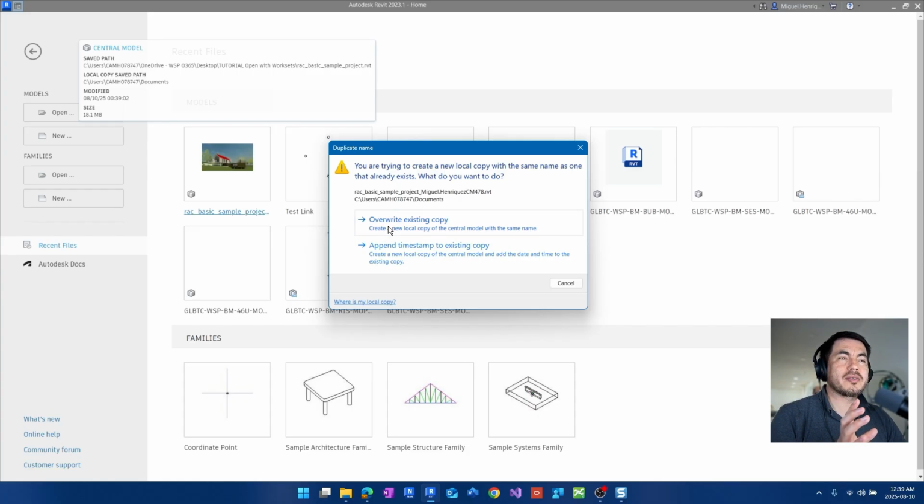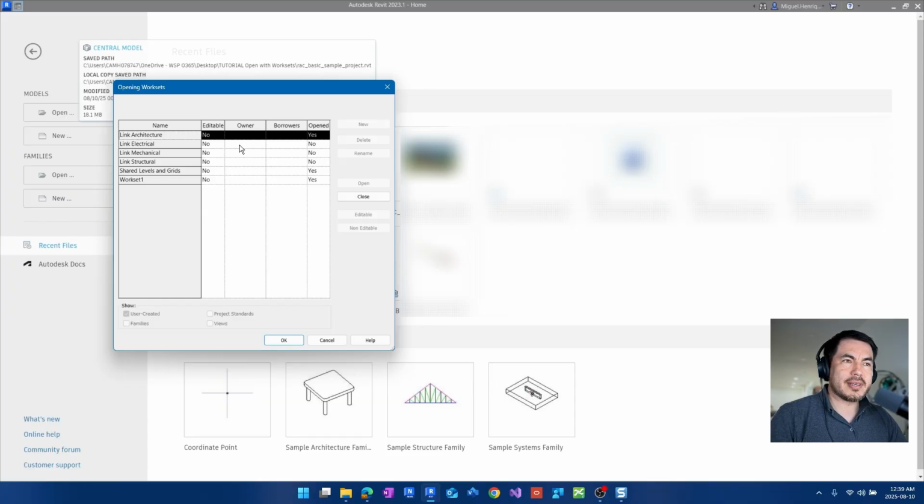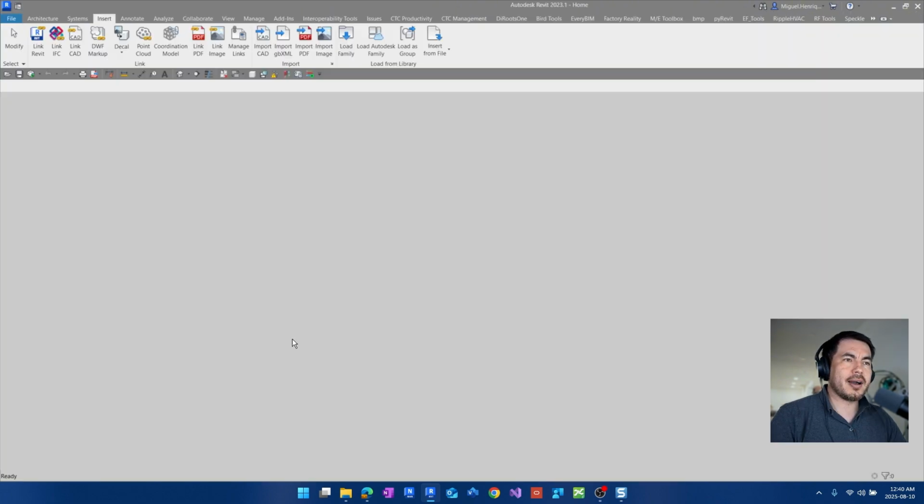Every time that you open your model, it's going to create a local copy. It's not the central model, it's just a local copy that I am using. I'm one of the users, and this is a local copy. Now you see that this one is open. Let's close it. This is usually what we do: we select all the links, close them, and click OK.